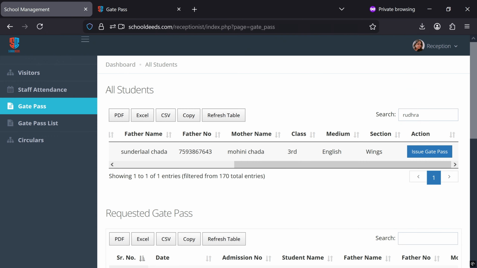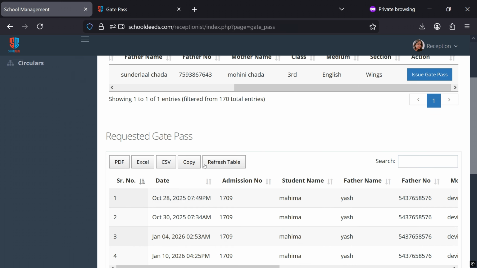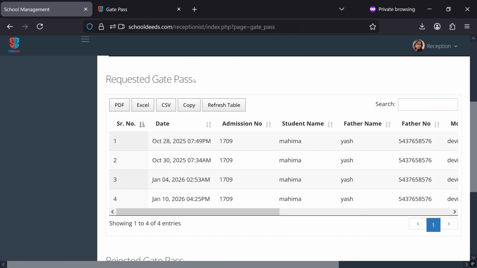Okay, so below this all students section, there is a section called requested gate pass. Now this section is based upon the mobile app. A tutorial for that app will come soon, but basically parents can request a gate pass without coming to the school or before coming to the school, so that they don't have to spend time in the school applying for the gate pass. They can just open the app on their phone and request a gate pass before coming to the school to take their child.